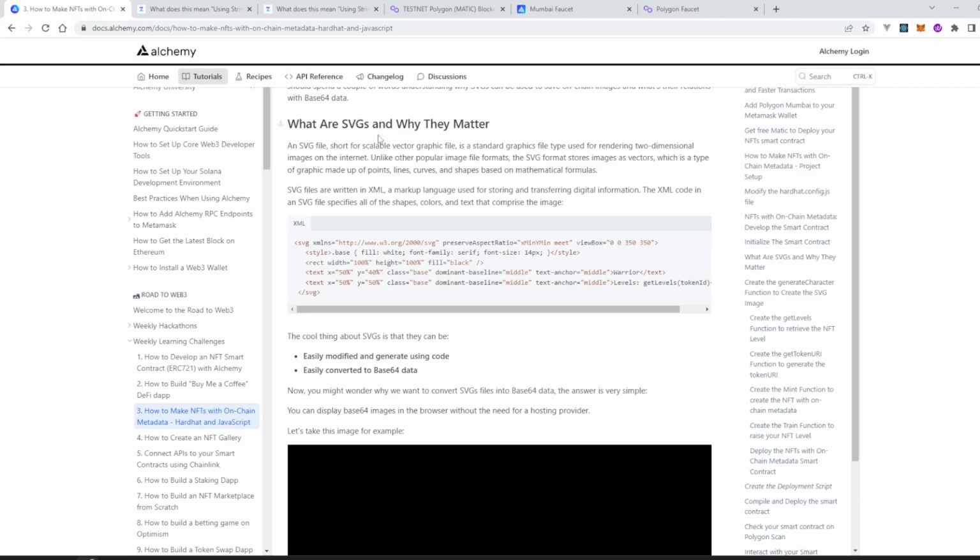So what are SVGs and why do they matter? An SVG file, short for Scalable Vector Graphics file, is a standard graphic file type used for rendering two-dimensional images on the internet. Unlike other popular image file formats, the SVG format stores images as vectors, which is a type of graphic made up of points, lines, curves, and shapes based on mathematical formulas.